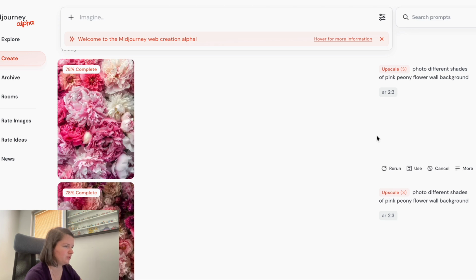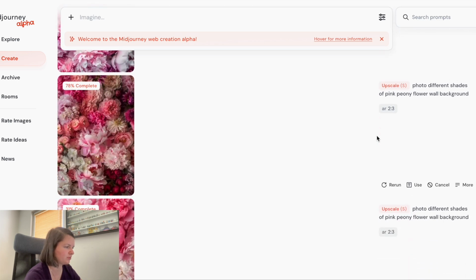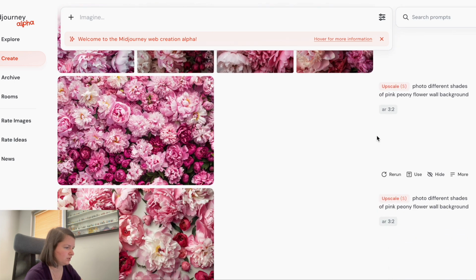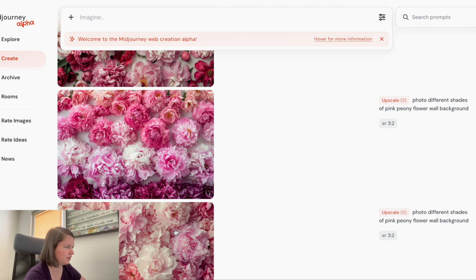The images are being upscaled right now, so I'm going to download the ones that are already finished. I'm clicking here on download. Okay, I'm going to stop the screen sharing for a sec, because I have to change the downloads folder. Sorry for that.